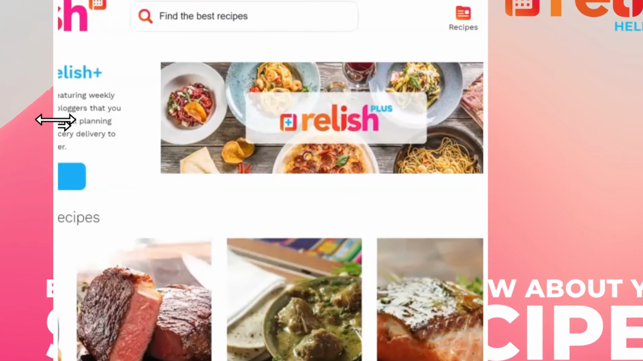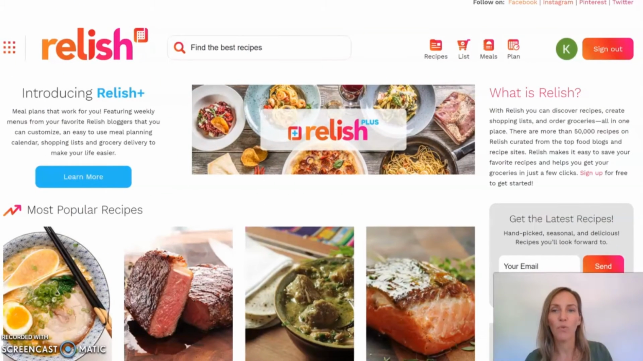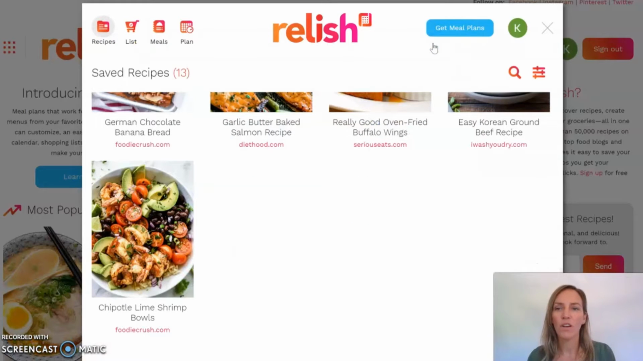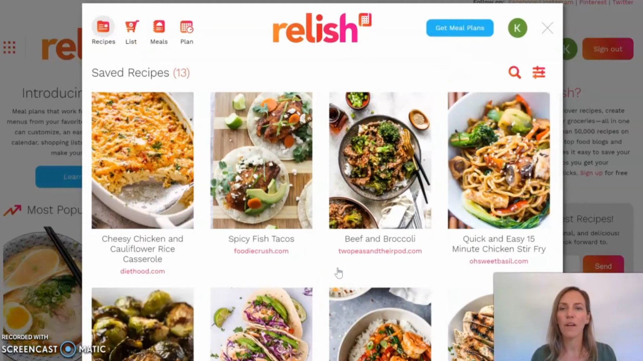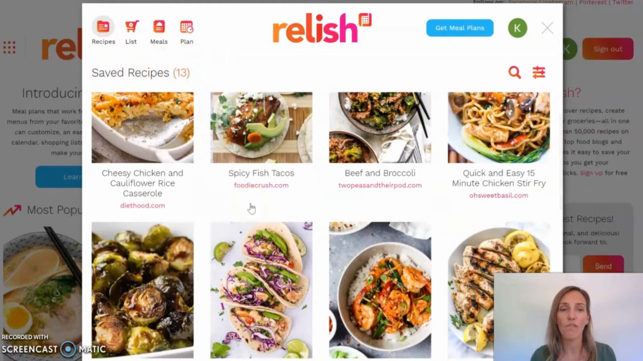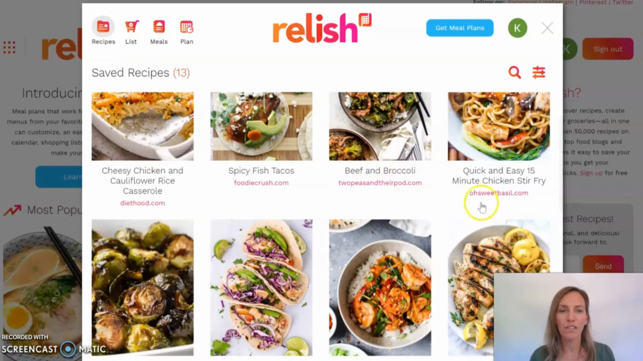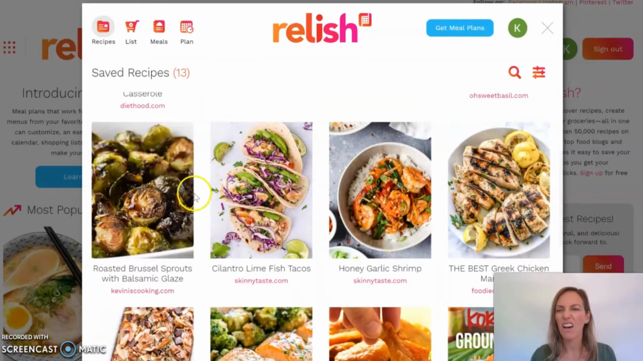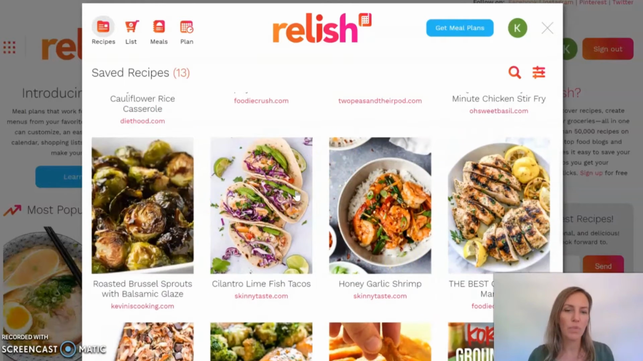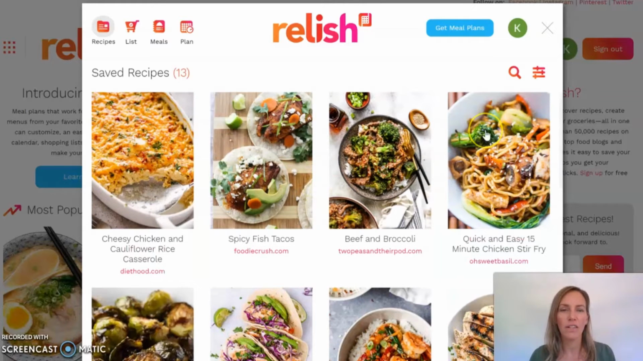All right, so here's everything that you need to know about your saved recipes. You're going to go up into your recipes window, and these are my saved recipes. As you can see up here, I have 13 saved recipes so far from all different kinds of blogs and all different kinds of food. I've got chicken, I've got beef, I've got banana bread, all kinds of things.